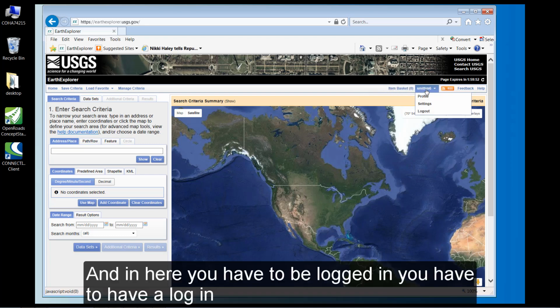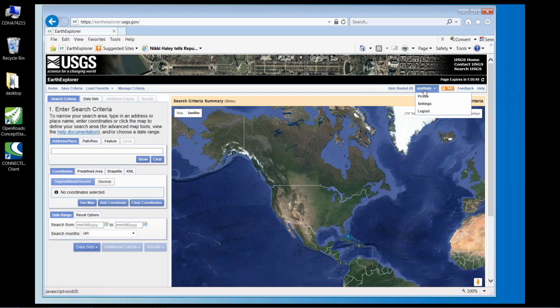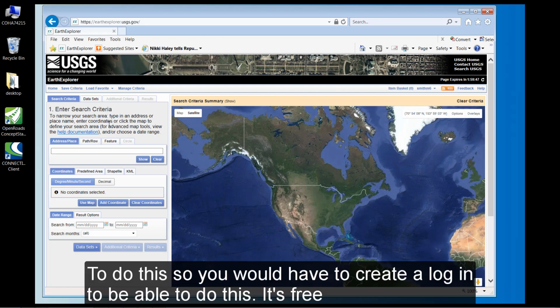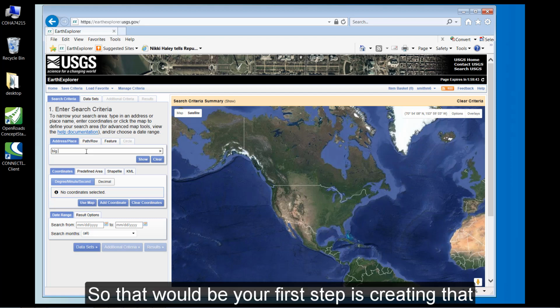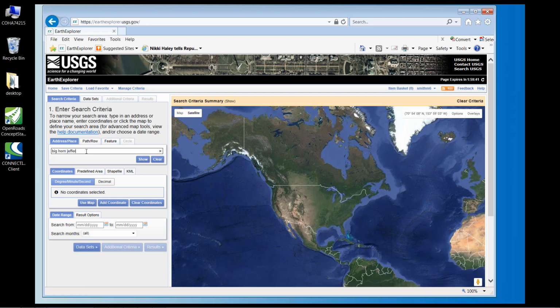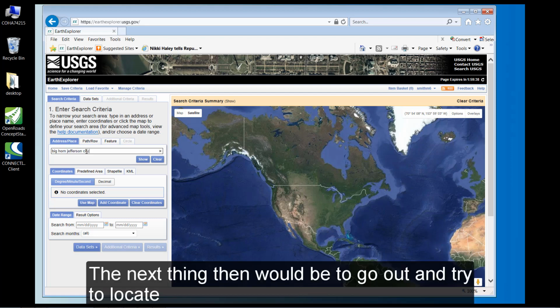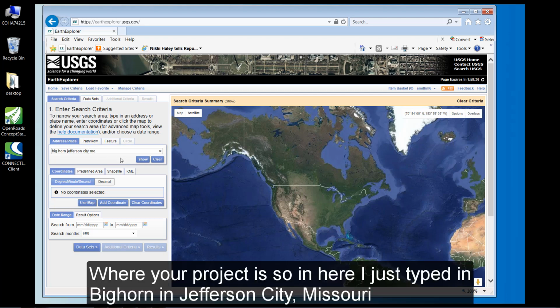And in here you have to be logged in. You have to have a login to do this, so you would have to create a login to be able to do this. It's free. So that would be your first step, is creating that.